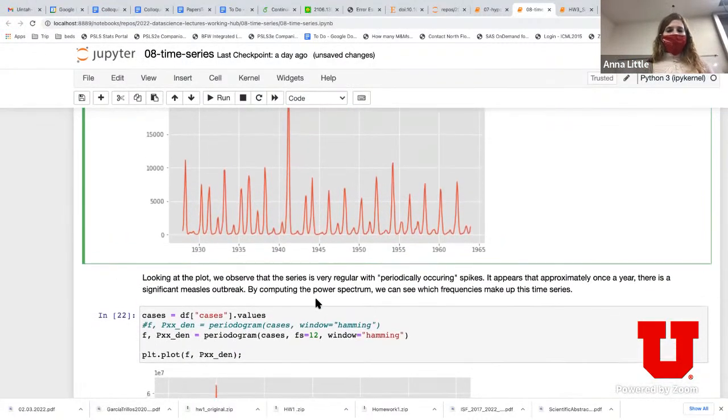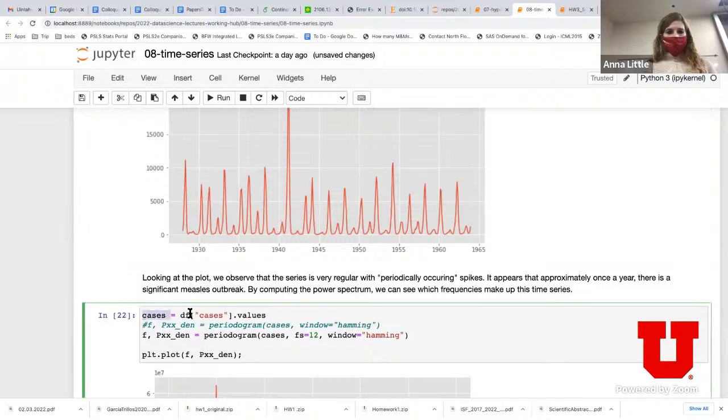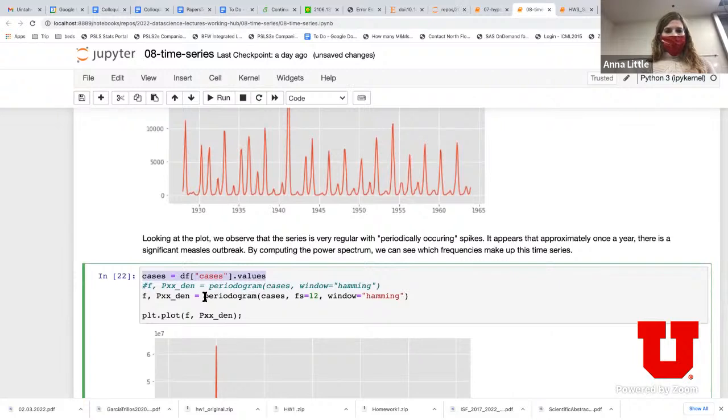So let's see how we could, but if we didn't know that, if we just looked at this time series, maybe we didn't think of that. So one thing that you can do is make the periodogram. So these are the cases from that time series. And here I'm just going to use that function, periodogram, with an input of those cases.